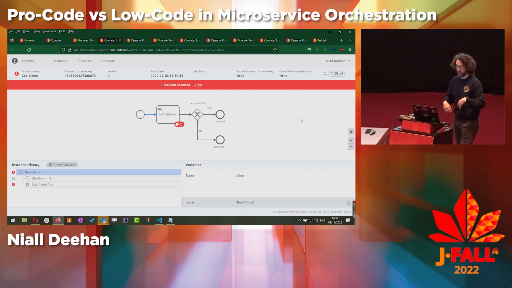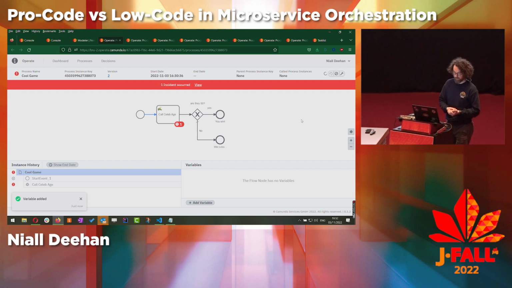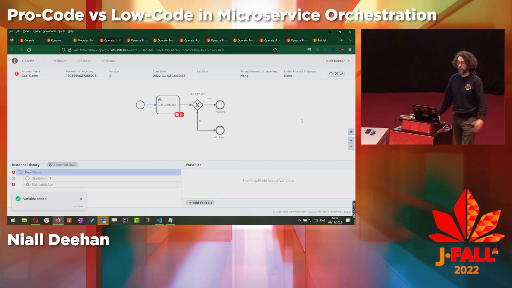So a nice thing about an orchestrator, of course, is the state handling. So when any service errors, it throws back to a centralized point where you can deal with it.